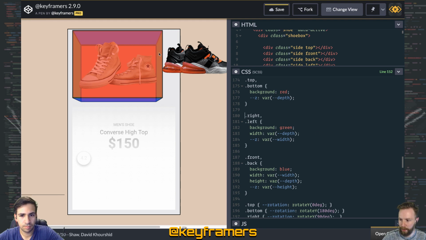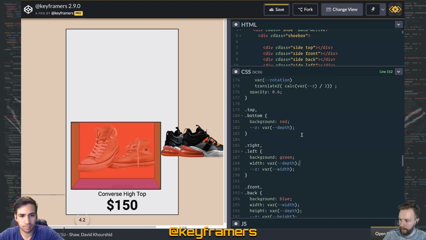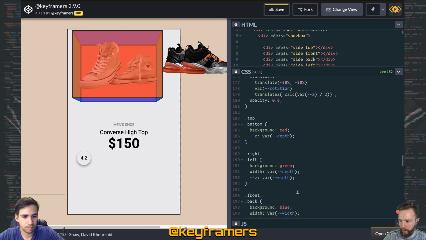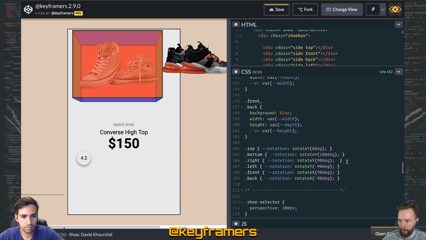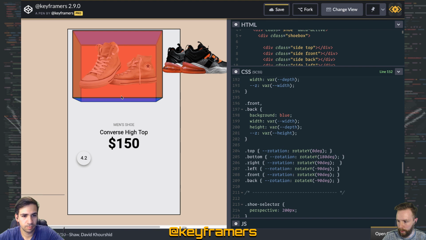So right and left sides, those are green. You can see a little bit of the green through there. They're set to the width. Their width is the depth, because they're going to be popped up like this. And then their Z, how far they need to move out from the center, is the width. And then their rotate Y 90 degrees and negative 90 degrees pushes them off in opposite directions. And then same for the front and the back. So front's up here, back's down here, I believe. Front has rotate X 90 degrees, rotate X negative 90 degrees for the back, and then the width and the height for those is changed so that it matches the proper side there.